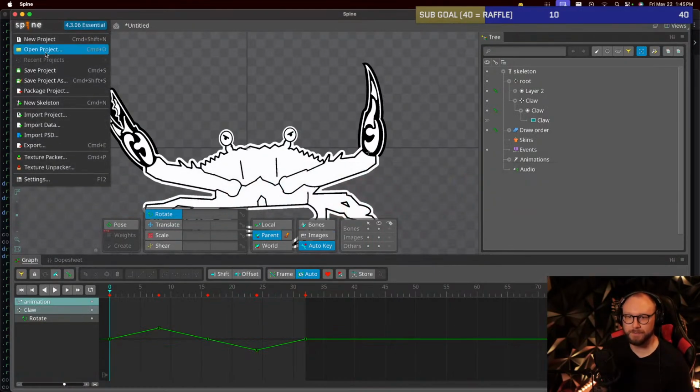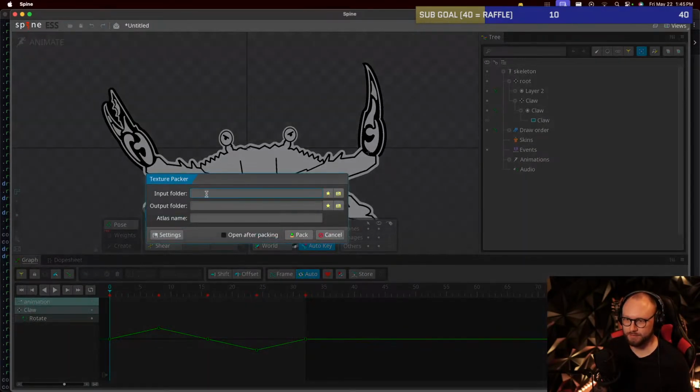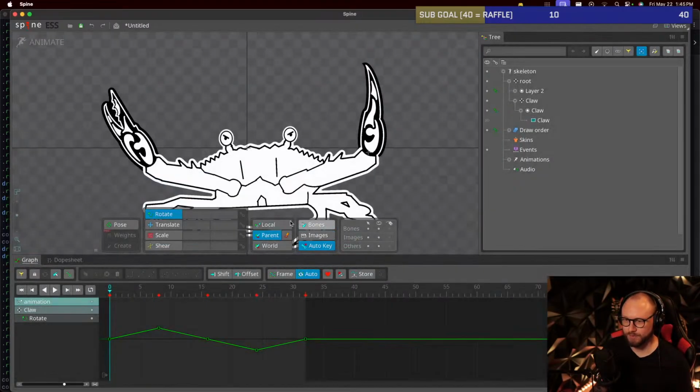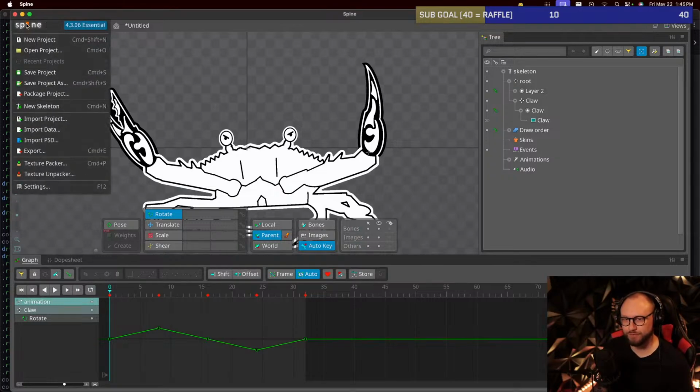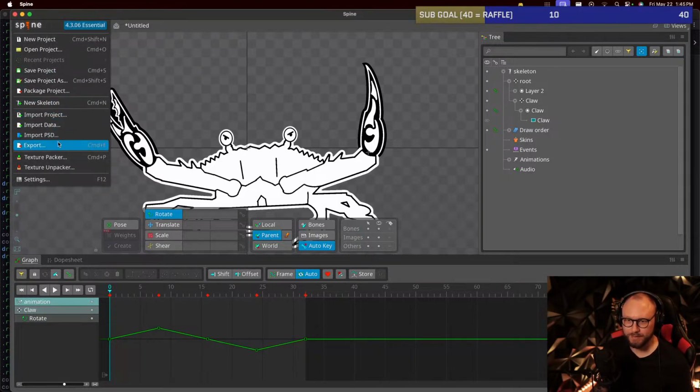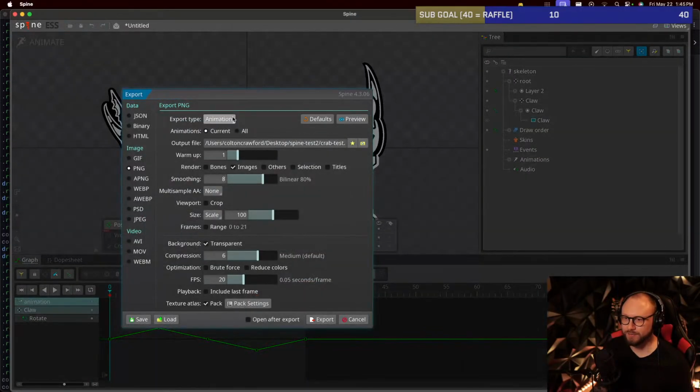Let's try texture packer, maybe. Actually, no, I don't think. Or maybe we need to export. Okay. I think maybe I know what we got to do, but let's just see here. Export animation. Let's just see. Render images. Transparent background, 20 FPS, sure. Texture Atlas pack.